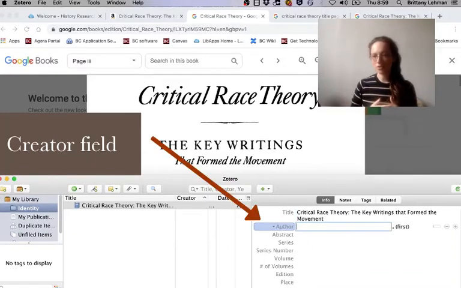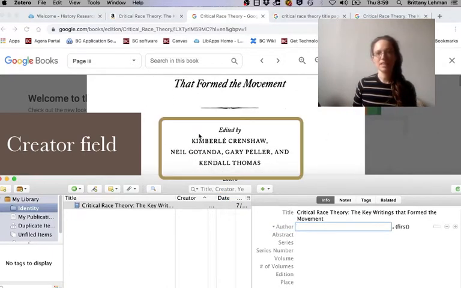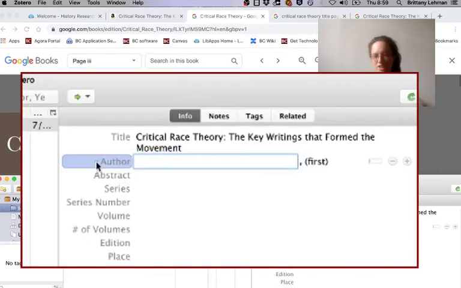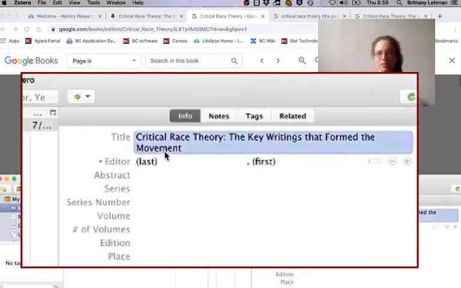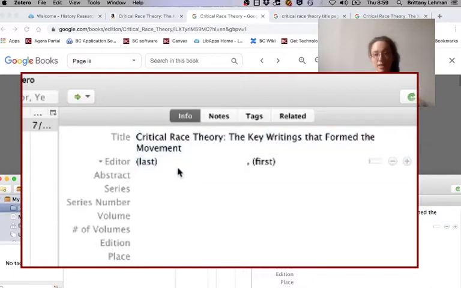Next is the author field, the creator field. For us, looking here, we see that it's edited by. To change that to editor, you click on the down arrow and click on editor. Go ahead and add in all 4 names.